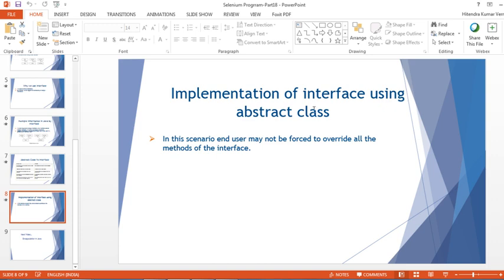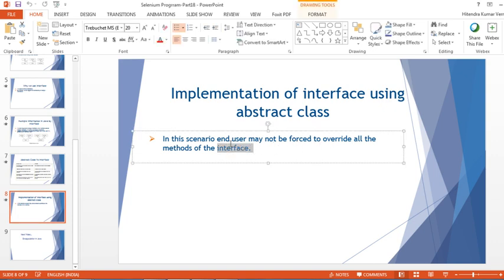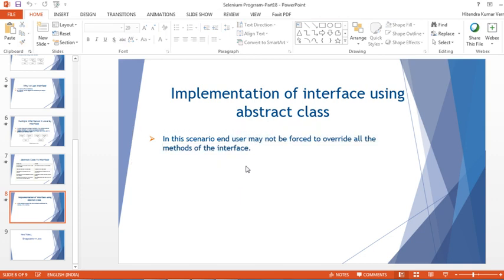So this is the implementation of interface using abstract class. In this scenario, the end user may not be forced to override all the methods of the interface. Okay, so I'll show you why the user is not forced to override all the methods. We'll make a relationship between interface and abstract class.